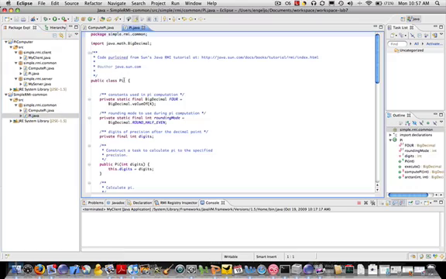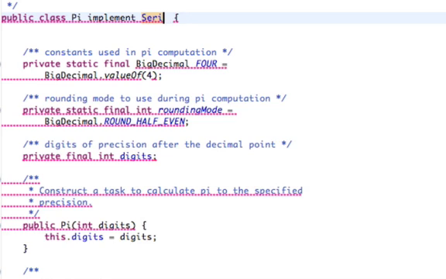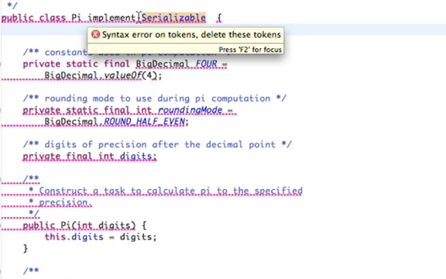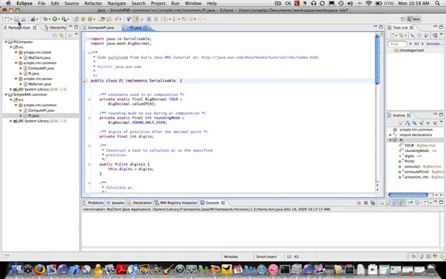Any object that I'm going to pass as a parameter has to implement the interface Serializable. Okay, and once again Eclipse will help me do that. That's in java.io. Okay, so that's all I need to do to make my interfaces and parameter code Java RMI ready.